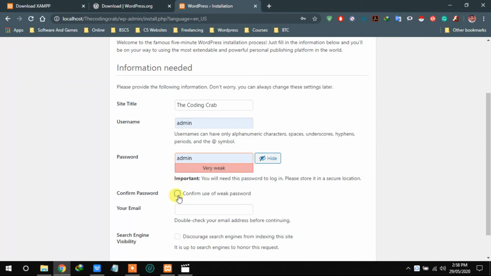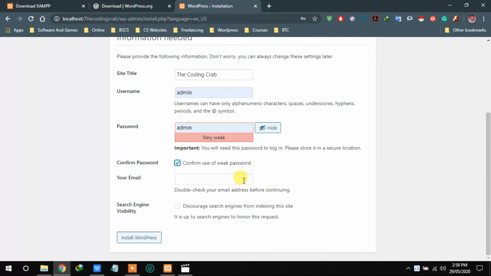If you have a weak password, you have to check this box. And now type your email here so that if you forget your password, you will be able to reset from this email. Leave this box unchecked. And press Install WordPress.